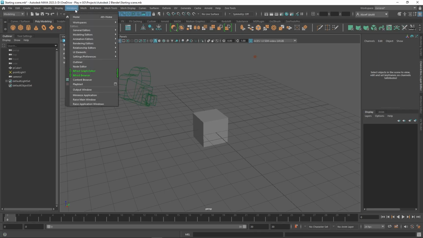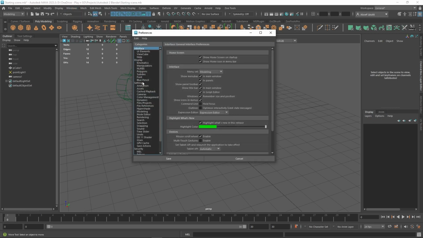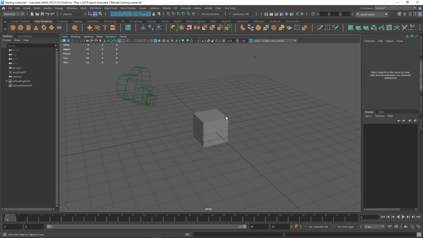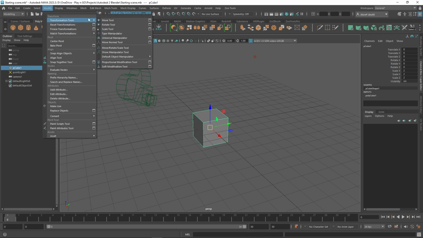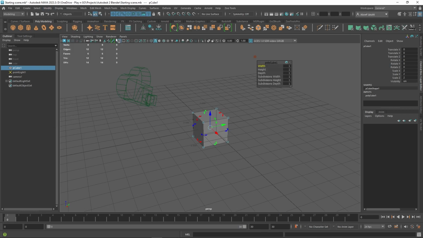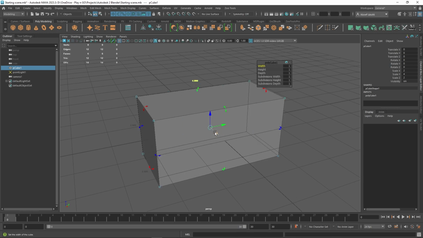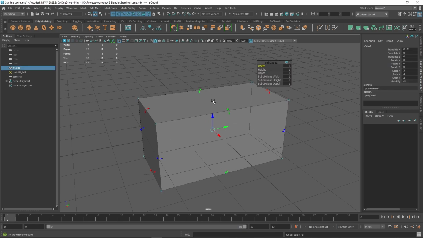In Maya, you modify units by going up here to Windows, Settings, Preferences, then going to Settings and choosing your units from this menu. And if you want to display them on your object, you can also display them by going to Modify, Transformation Tools and clicking Universal Manipulator, which is a great tool because it also displays your units, and you can also click on them and type another unit to modify the length of your edges, for example.